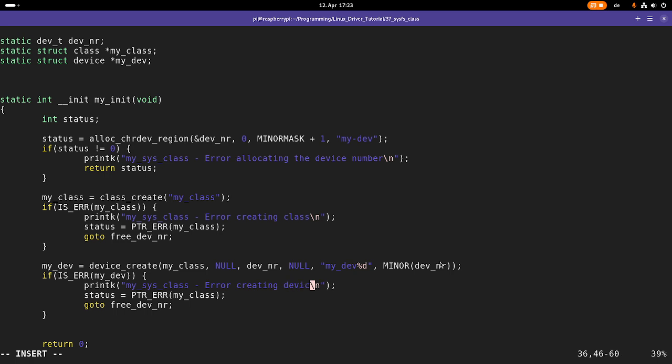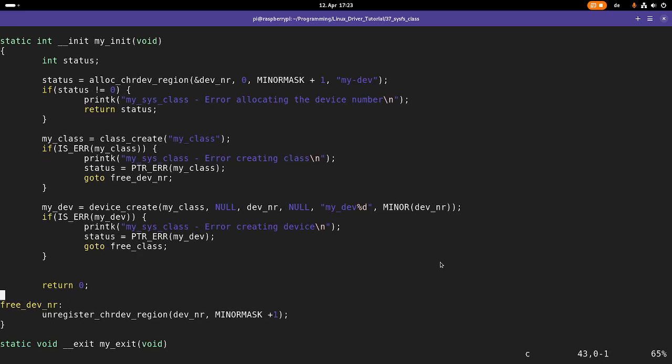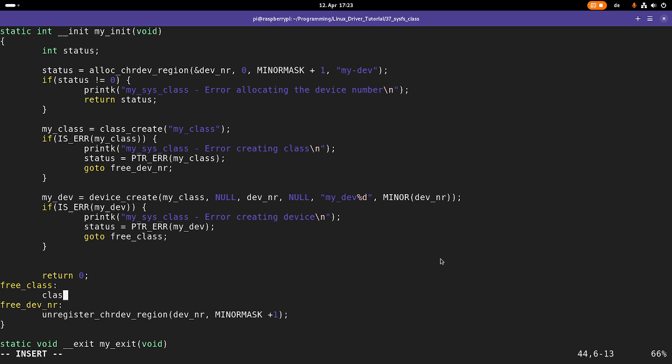Then device my device, and then free, and in case this fails I will go to free class. And what I have to do in free class is call the function class destroy my class, and this will destroy the class I've created. Okay, cool. So now I have created a device, so a folder under sys class my device 0, and now I can fill it with some files.